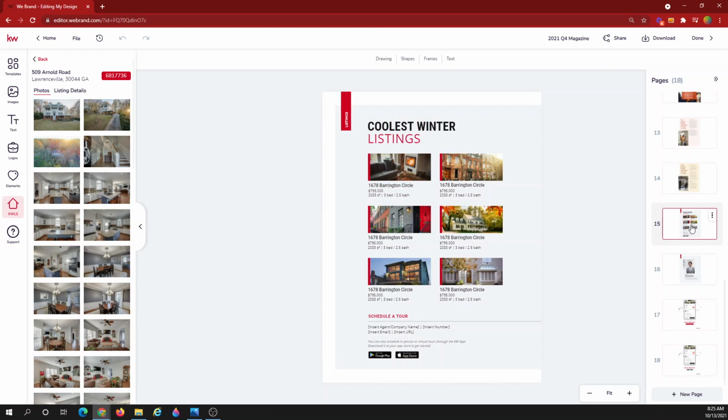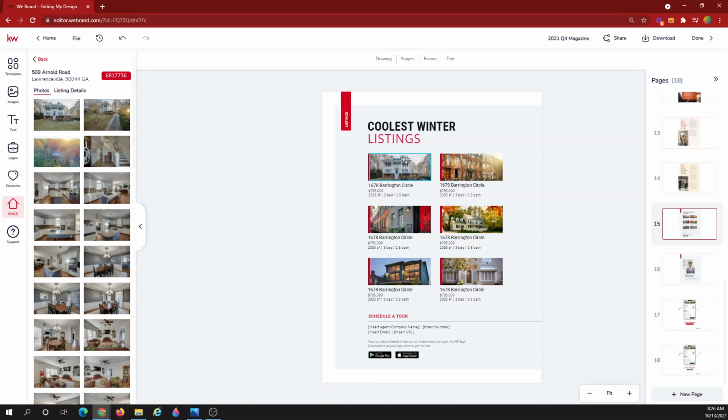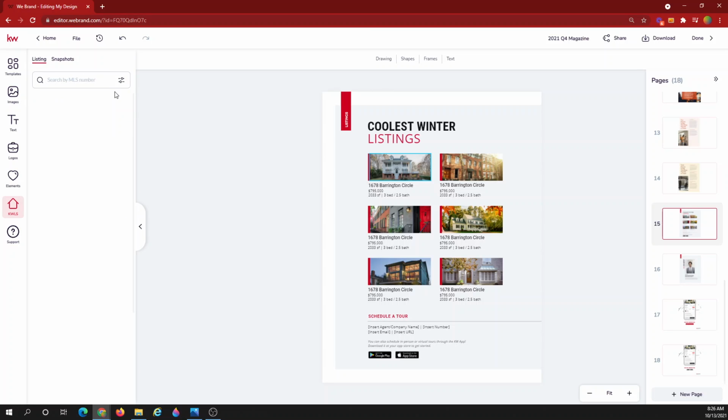Here in the next page, you'll see that we've got some coolest winter listings. So, just highlighting some featured listings right here. We would do it the exact same way as we did previously. You can see I just double clicked just there, and after inserting the image, it gave me the option just to rearrange how that picture was positioned a little within the image box. So if I were happy with that, I would just hit back, close out, then find the next listing, grab the photos and drag it over.